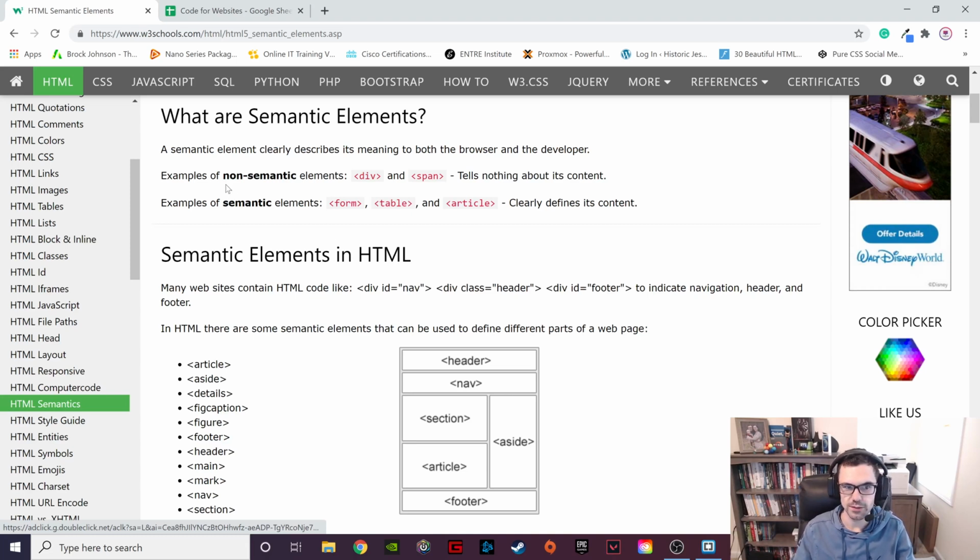Okay, so an example of a non-semantic element is a div and a span. It tells nothing about the content. However, if you use the container for the form, you know that you're creating a form. Now you could use a div tag, but then we won't know it's a form. For instance, a table. You could use a div tag for a table, but really you should use the table container because that way we know it's a table.